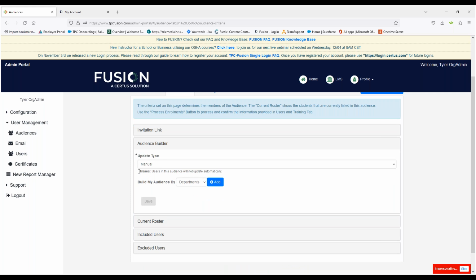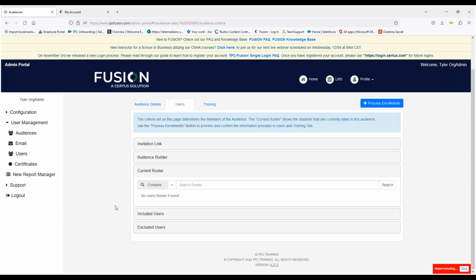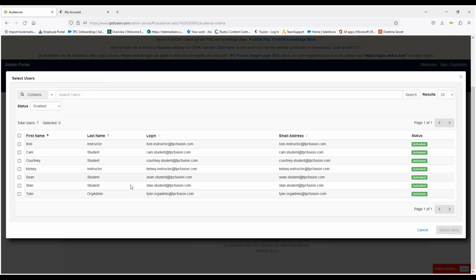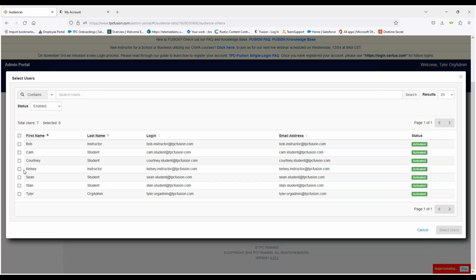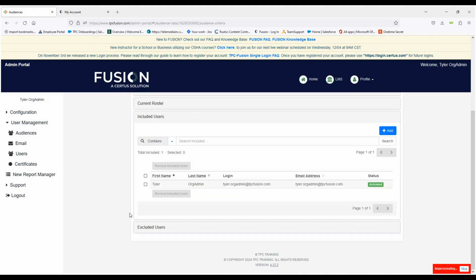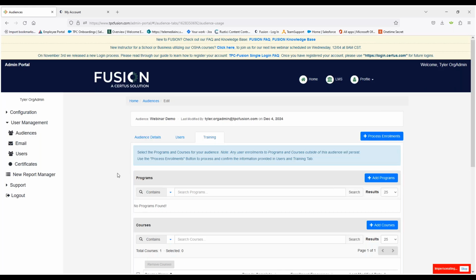But another key thing with audiences is that you can manually build up your own roster. As long as users already exist in the system, if you just want to get them added to this audience that you have created, you can go ahead and click this add button here. By doing so, that'll open up anyone who's not currently in this audience, and you can choose one or more people to pull in from there. So I'll do myself here. Okay, so I've added myself to this audience.